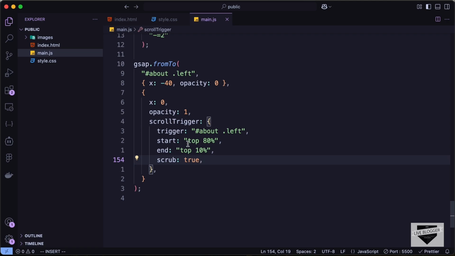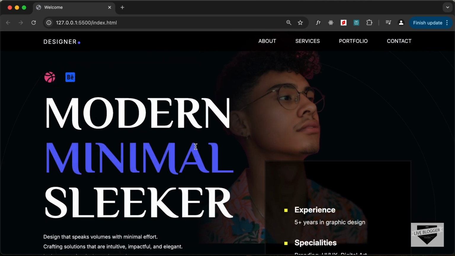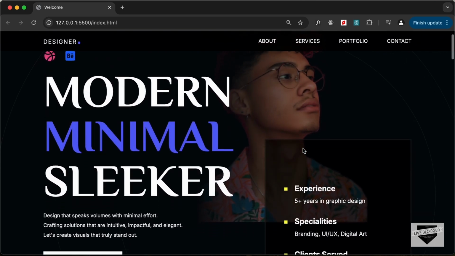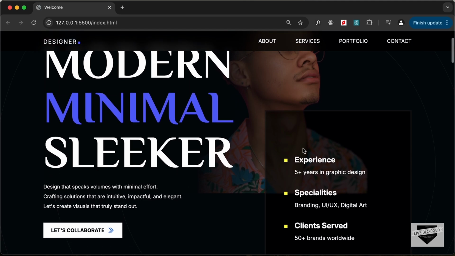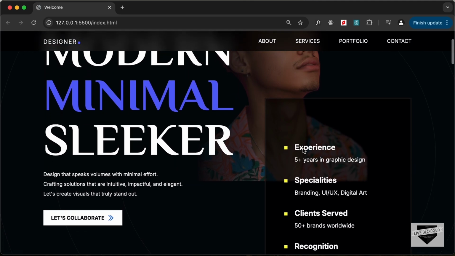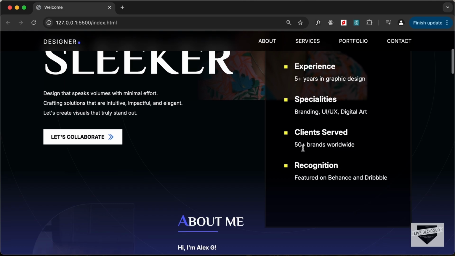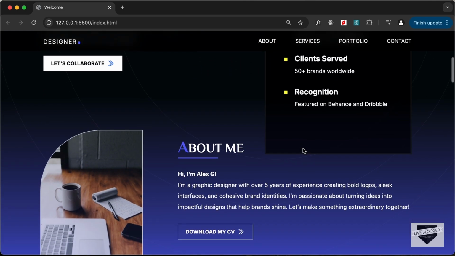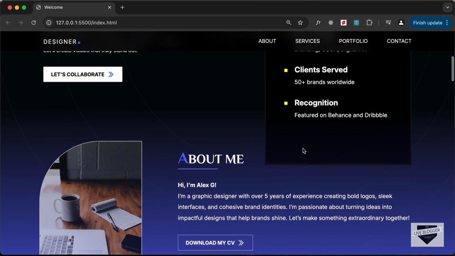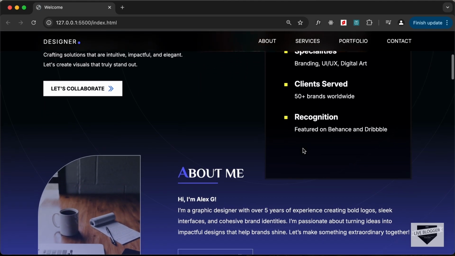And I'll explain these things in a bit, but first of all let's check whether it works. So let's save this, let's go back, and let's reload this page, and now let's scroll down, and we need to check whether the about image is being displayed from the left side when we scroll down. So here we can see that as we scroll down, the about image is being displayed and it is moving to the right side.